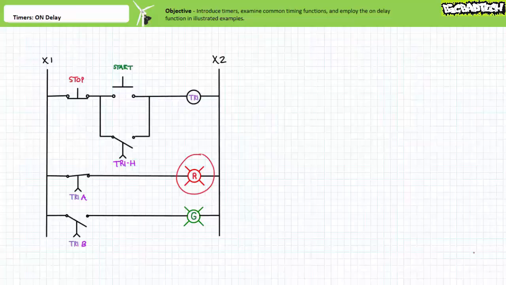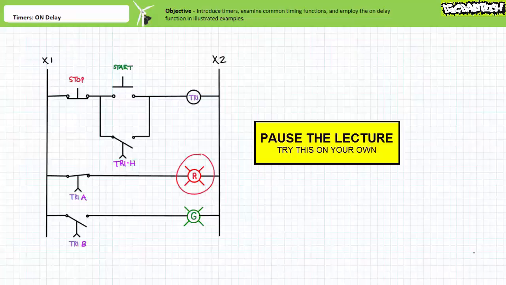First, when an operator presses and immediately releases the start push button, and second, when an operator presses and holds the start push button closed for a period of longer than 5 seconds. By all means, pause the lecture and think about this.